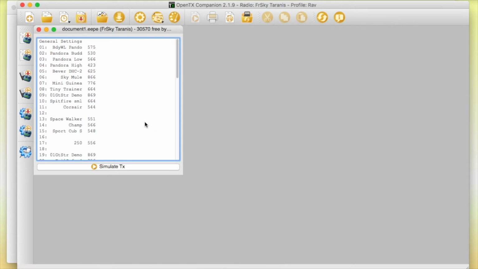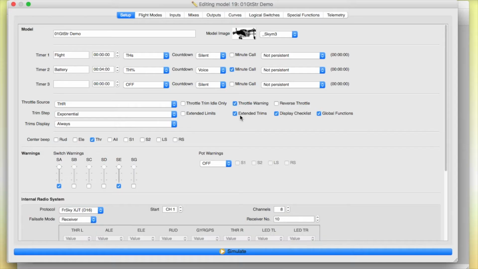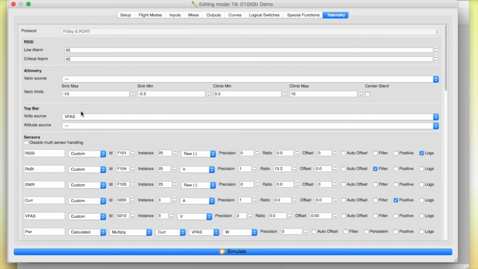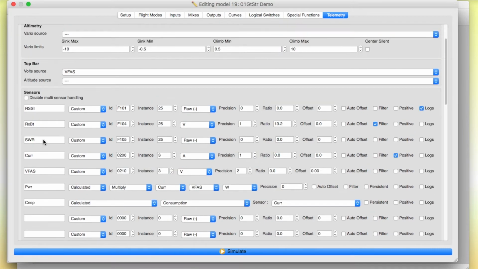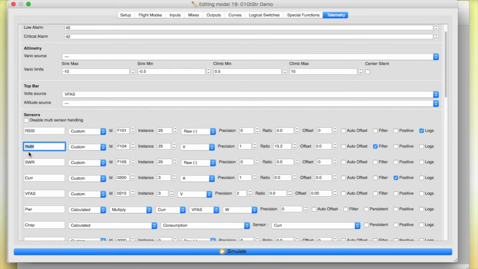Select a model that you know has telemetry and edit it. Go over to the telemetry tab and take a look at the names under the sensor section. For this example, we are going to be using the receiver battery, which is RxBT. Take note that this is case sensitive, so the R and the B are uppercase in this example. So now we verify that we have the particular sensor for this example that we're going to be working with.